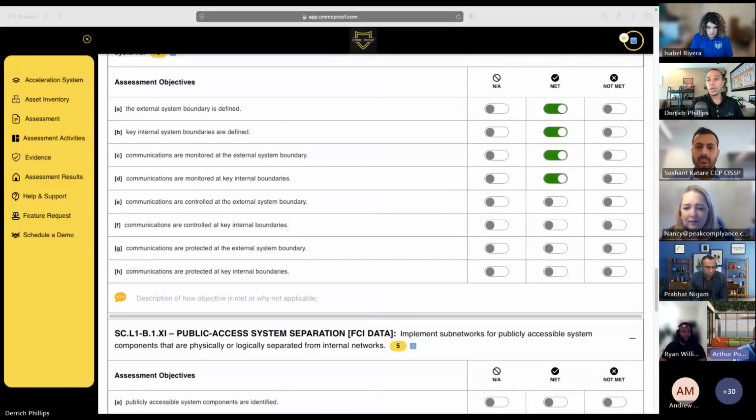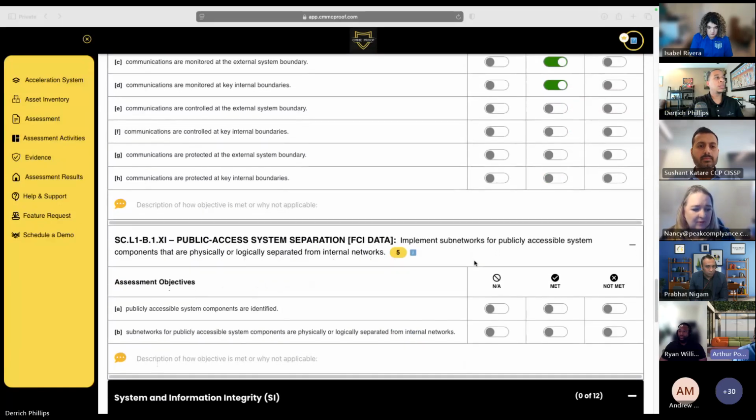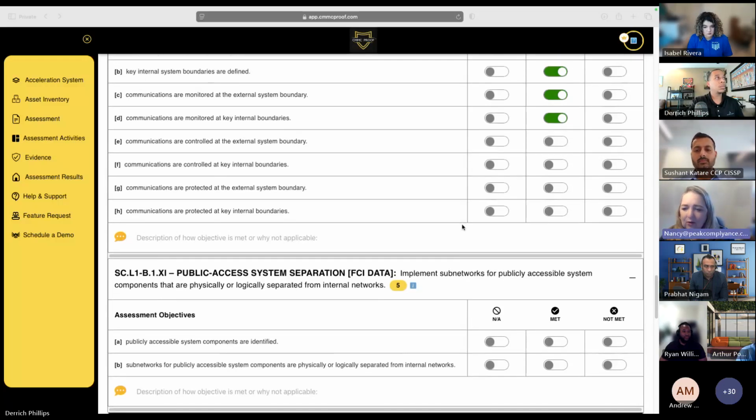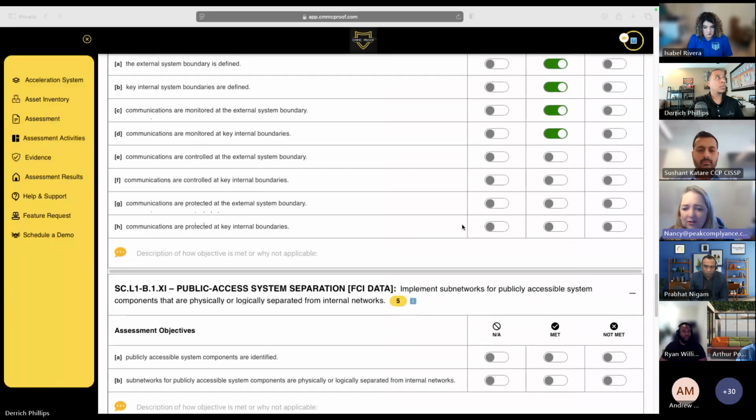Great, thank you. So moving on to the protection of communications, how are these controlled at the external system boundary? So we have our firewall configured to block all external traffic that's unauthorized. And so our VPN traffic is authorized, and we also have controls around where we're allowed to store FCI in external systems.